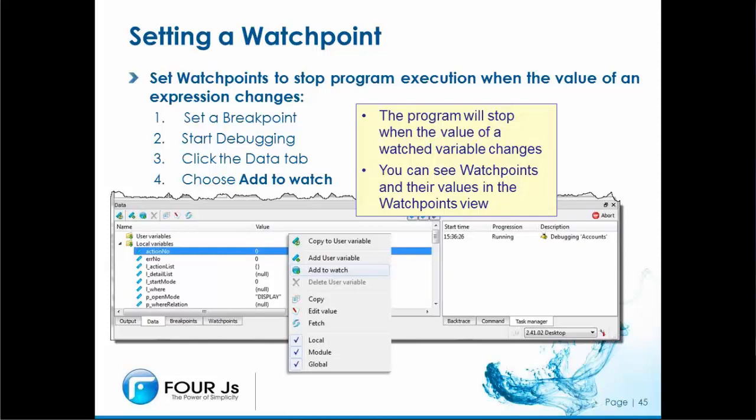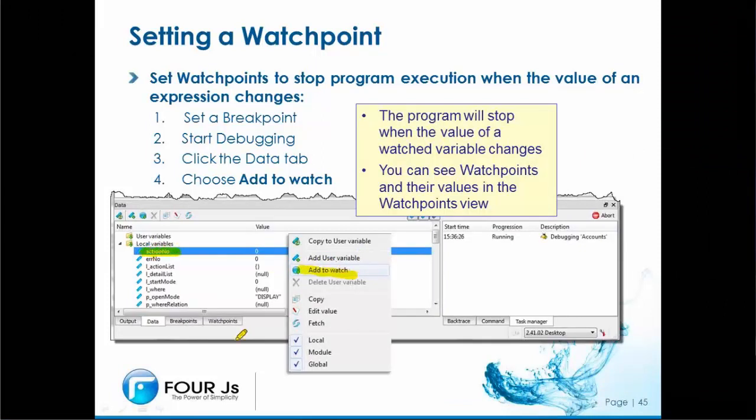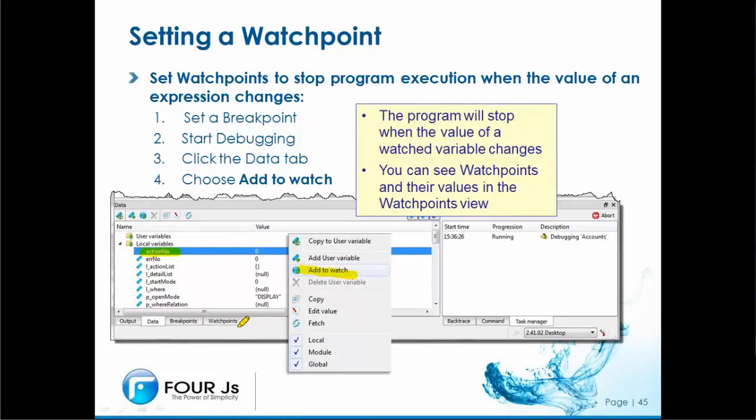Start your debugging, click the Data tab, and then find your variable and choose the Add to Watch option from the context menu. Grab my marker here. It's trying to get away from me. There we go. All right. So Add to Watch. In this case, it looks like they're wanting to watch action number. So anytime the value of action number changes, wherever it happens to be in the application, it's going to stop on that line of code.